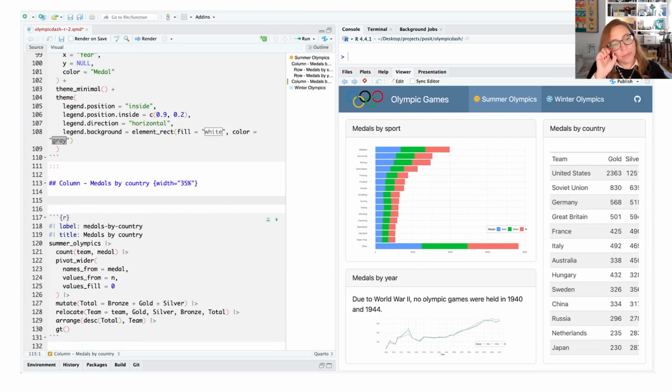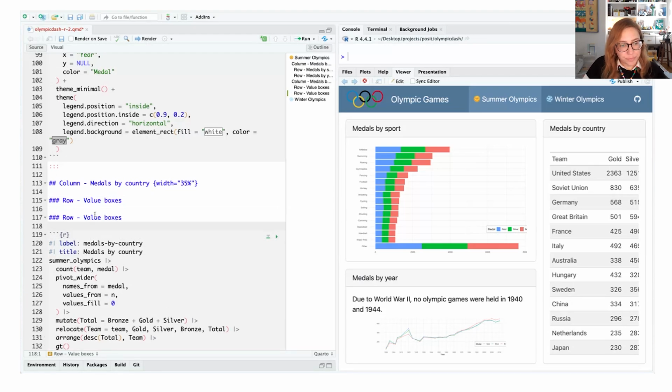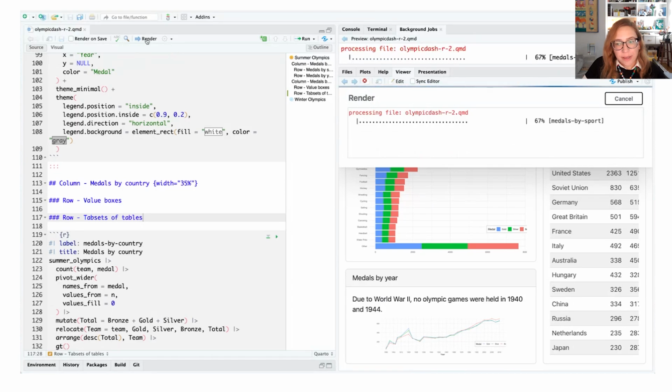So columns are defined with second level headings, which means that my row is going to be defined by a third level heading. My first row is going to be value boxes. And then my second row is going to be the table. And in fact, this is tab sets of tables. So let's go ahead and render this.